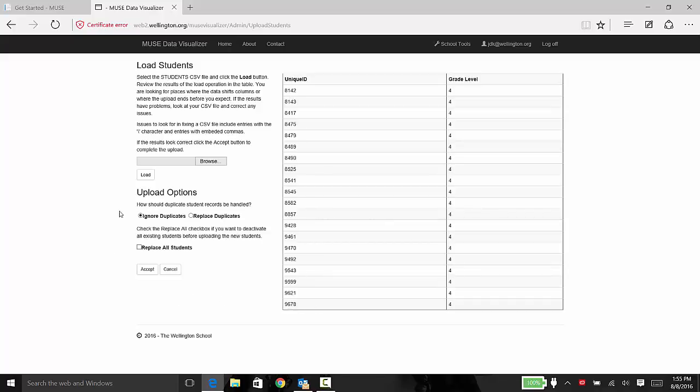So at this point, I can now accept the upload. And you have some options. What happens if, for example, student 8475 already appears in the Muse database? Well, you have two options. You can ignore duplicates, in which case that student will just be skipped over, not imported. Or you can replace duplicates, in which case student 8475 will have all of their information updated. So their grade level would be updated, their gender, their socioeconomic, etc. So I'm going to use replace.